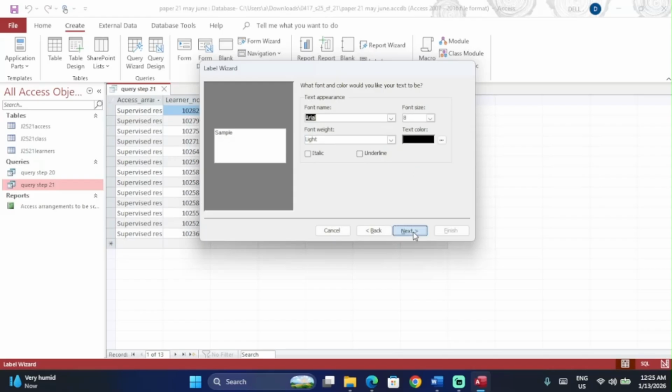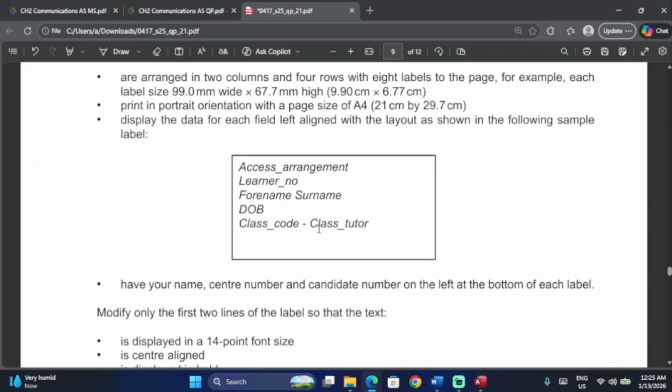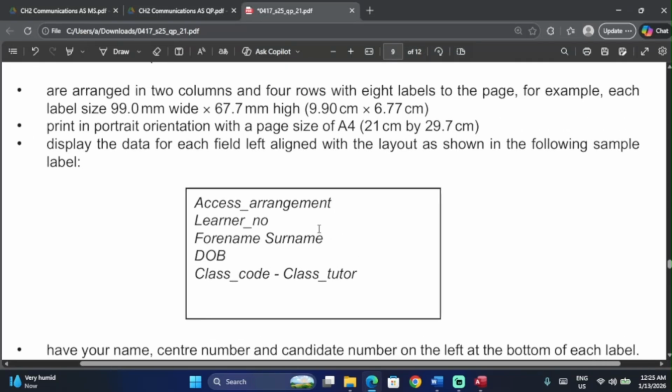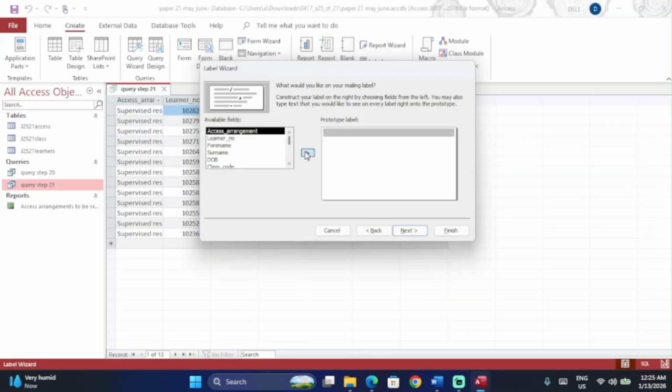Here we don't change anything. All right, now this is the arrangement that we're supposed to have. So we're done with this portrait orientation. Okay, so first we have access arrangement. Then we have learner number. Okay, my bad. Press enter. Then take learner number. Then you have forename and surname on the same line.